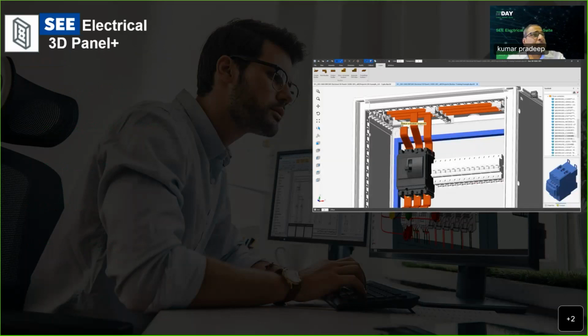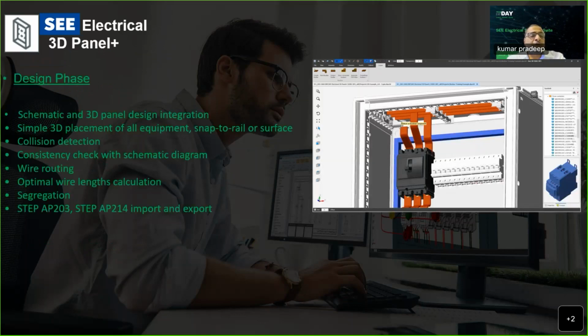So C Electrical 3D Panel Plus helps you in 2 phases. One during design phase, which is you are integrating the schematic with the panel fabrication. You can see whether products are colliding or not. There is sufficient gap. You can see how the wires can be routed. You can also measure how much wire length is required to the accurate millimeter, because you are routing the cable, and hence you can optimize on your cable cost as well as the time taken to cut the cables to the required length. You can also import STEP files and also export it back.